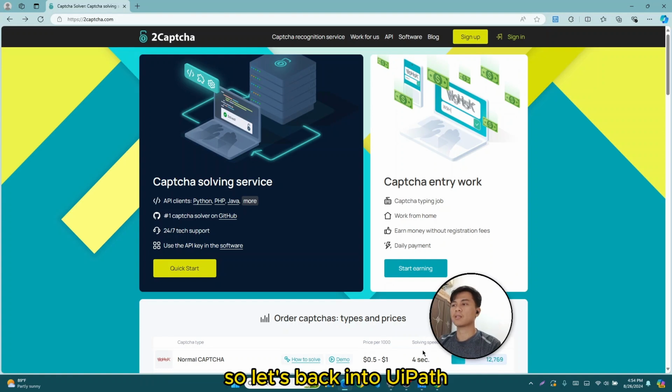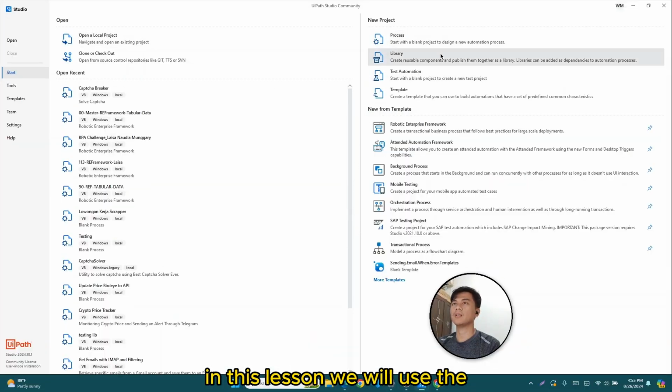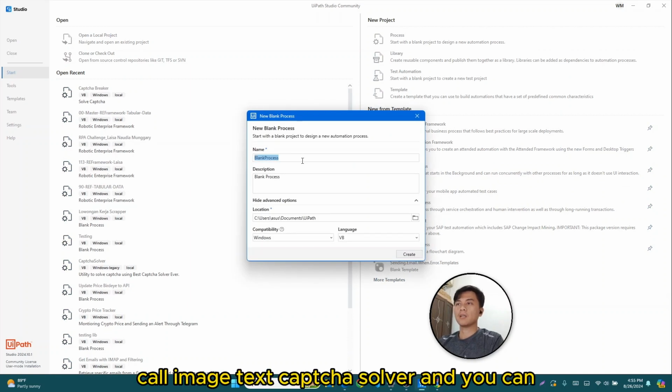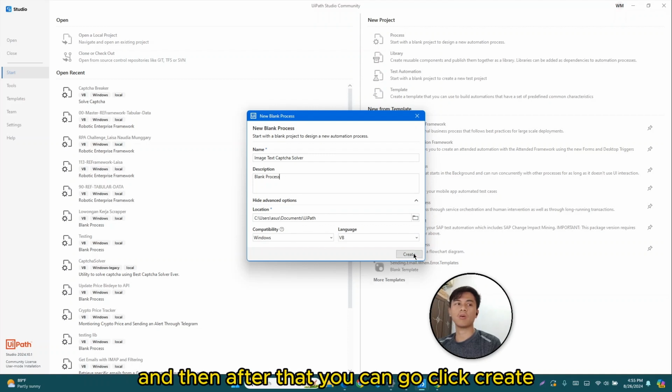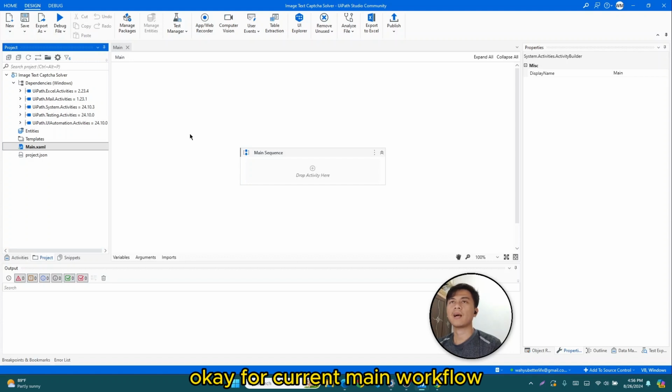So let's go back into UiPath. In this lesson, we will create a new project called image text captcha solver, and you can add this description also, location, and then after that you can click create. Okay, let's open the main workflow. For the current main workflow, let's leave it blank.